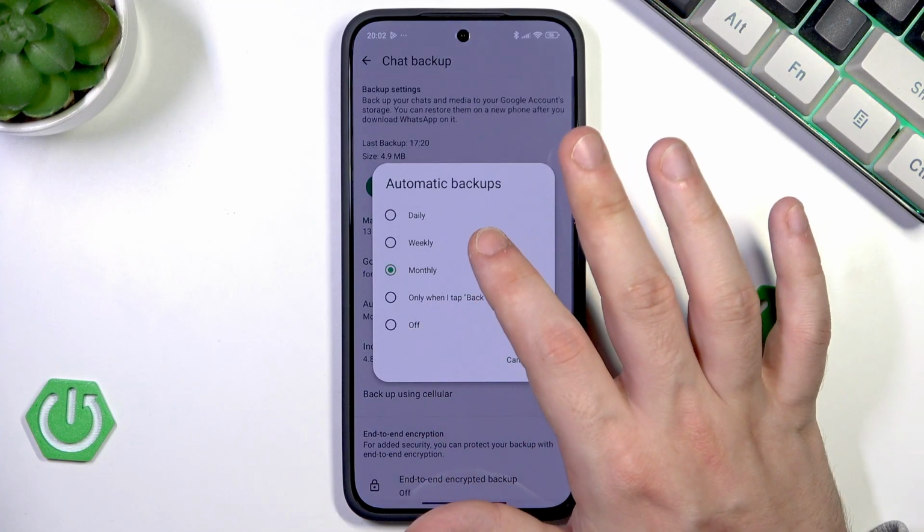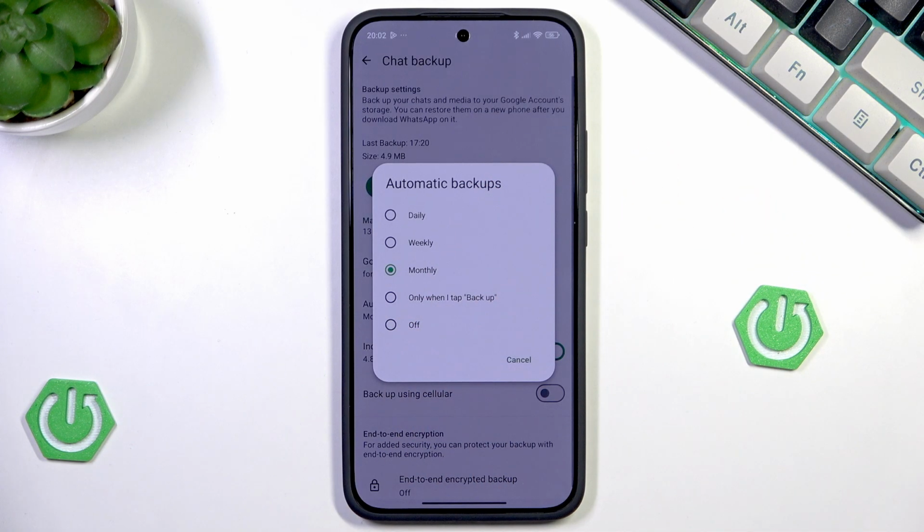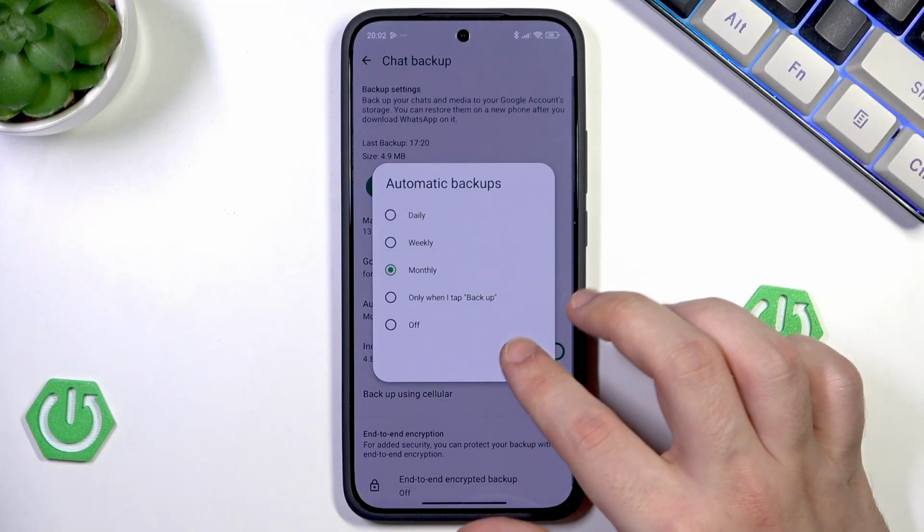And when it comes to the automatic backups, by default this option is set to off. In my case, I put it only monthly, which means that each month the backup will be automatically made and I don't need to do this manually. Pretty cool thing. Of course, you can pick between other modes also.